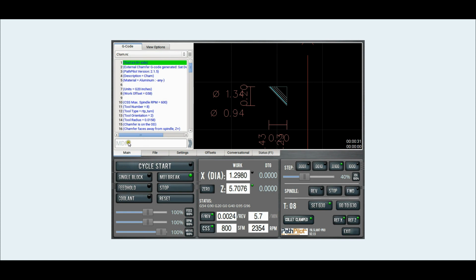This MDI line here is where you would type in any G-code commands. Like one I use a lot is G0Z0, which will bring my Z at rapid to the Z0 position.